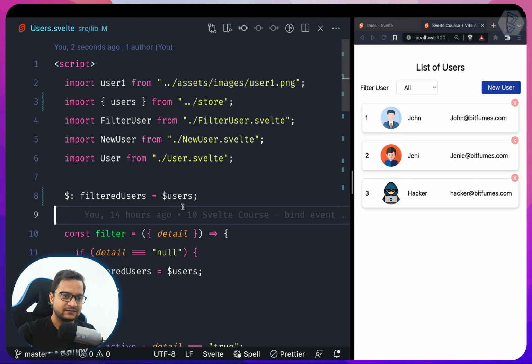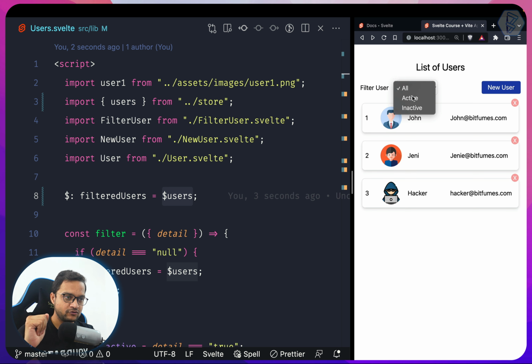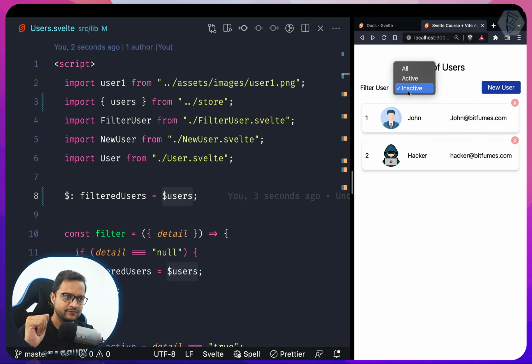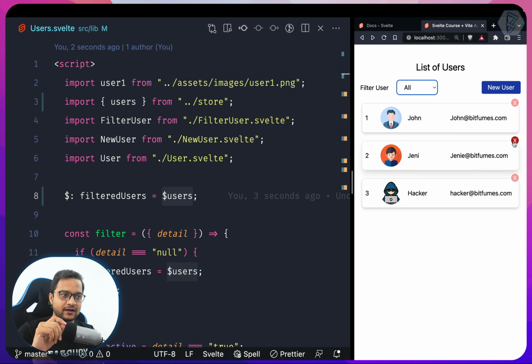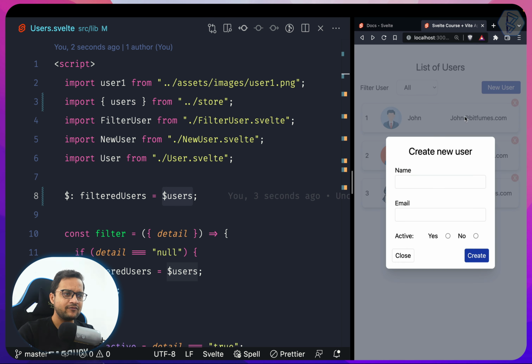But if I do this, that means we are working directly on the store value. This means if I try to filter out, okay, the filter is good, great. But what if I remove any user? Oh, that's also working. What if I add any user?